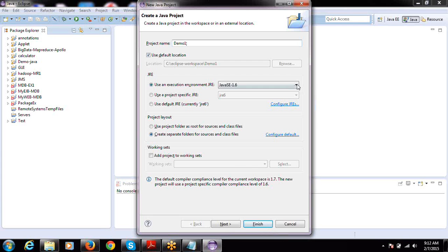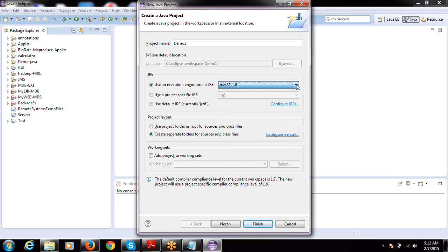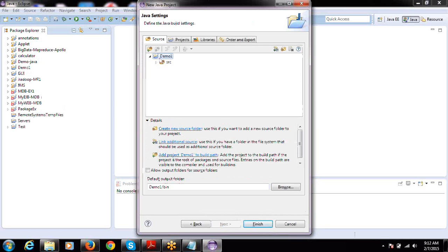If you have multiple JDKs, then it will give you an option. Either you can select one, or keep whatever it has automatically selected. Just keep it as it is. Then nothing else is needed, you can just click on finish. But for your understanding, I'll show you. If I click on next, you can see here it has created a source folder.